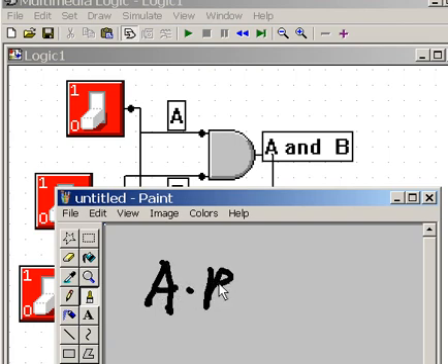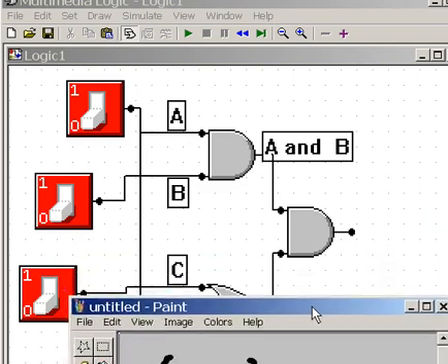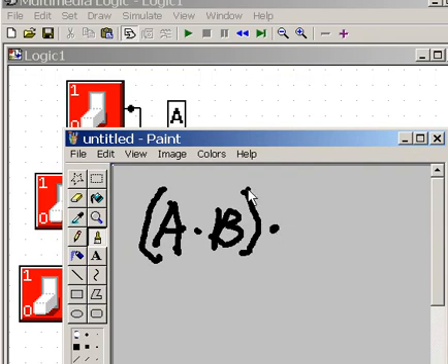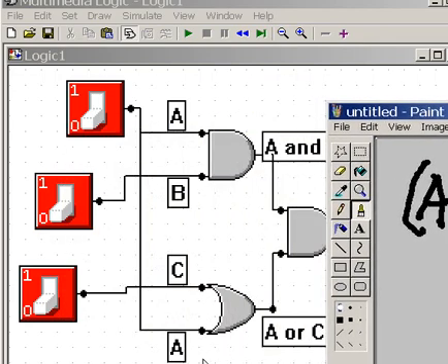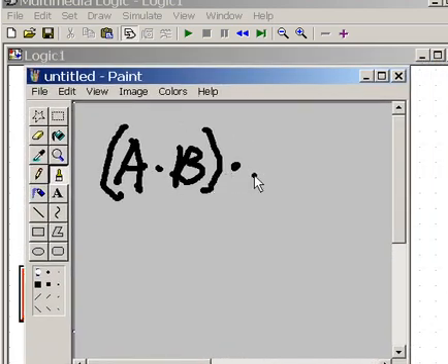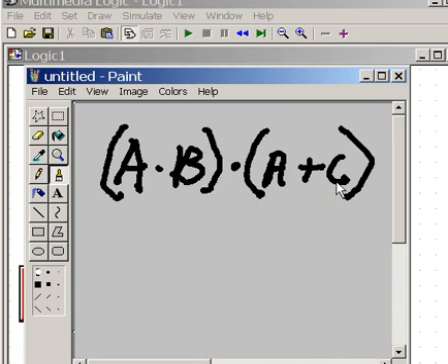Now, I need to write this fellow, which is A and B. And what am I going to be doing with this output from this AND gate, A and B? Well, I'm going to be ANDing it with what? With this output, A or C. A or C. A and B and A or C. So I write A and B and A or C. That's exactly what I'm doing.